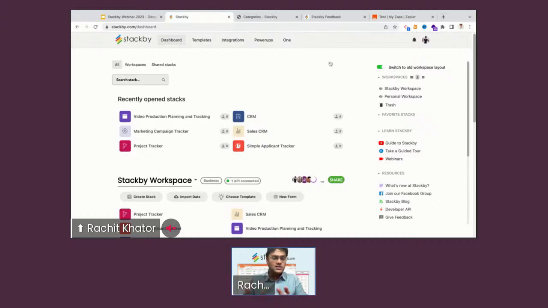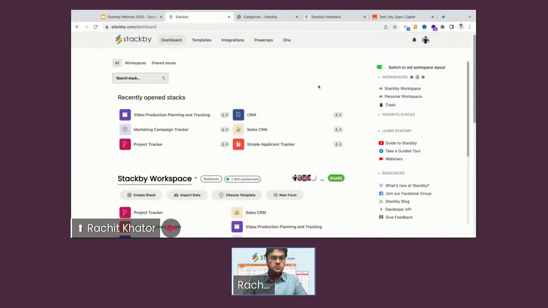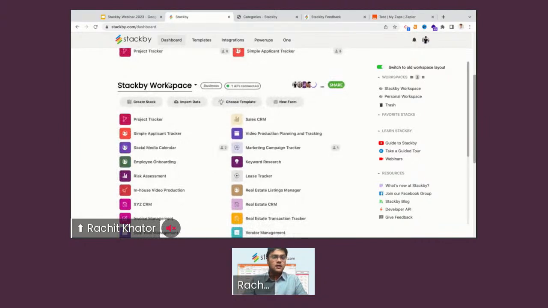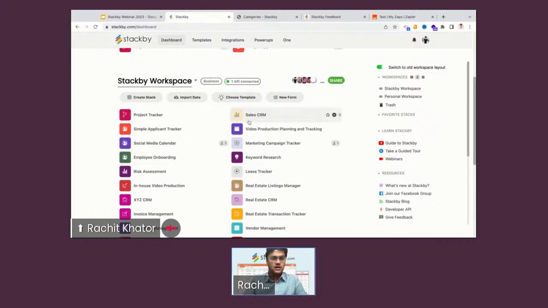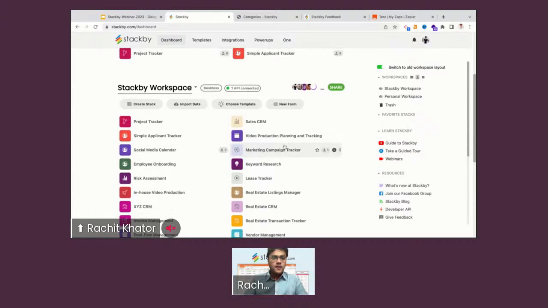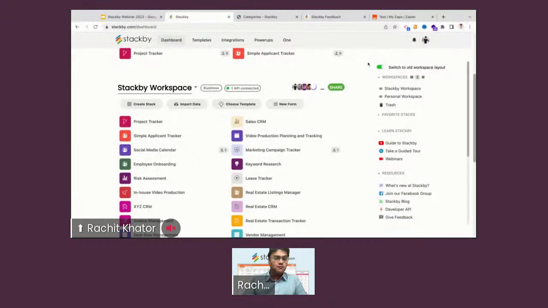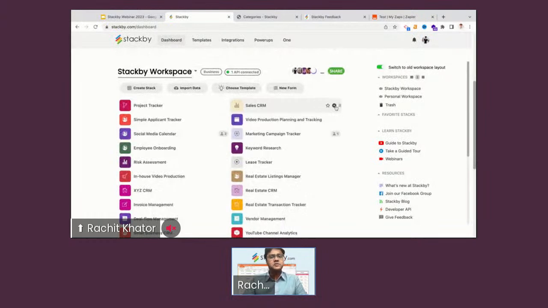So basically, once you enter into Stackby, you see a dashboard. Now, the dashboard is where you're looking at a few things. The number one thing is the workspace. I've written Stackby Workspace here, and within the workspace, there are stacks. Stacks are individual workflows like project tracker, sales CRM, applicant tracker, social media calendar, campaign tracker, and so on. All your pricing plans are related to a workspace. You can add people to the workspace and give them different permissions, whether they are owner, creator, editor, commenter, or read only. Same way, you can add people to your individual apps or stacks.